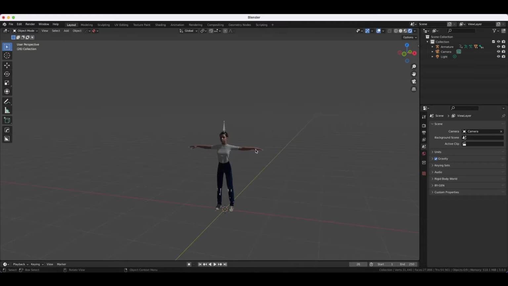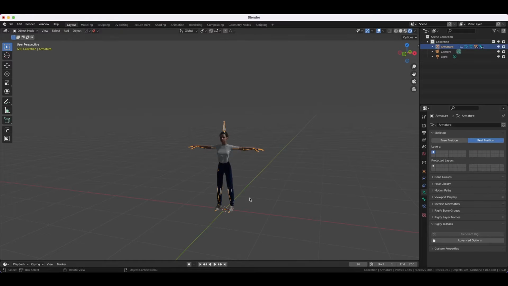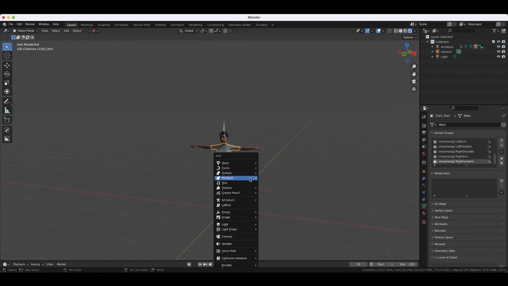So you have a couple options here. And the first one is to change the model over into the T-pose. And then you can just start adding pieces on top of the mesh.